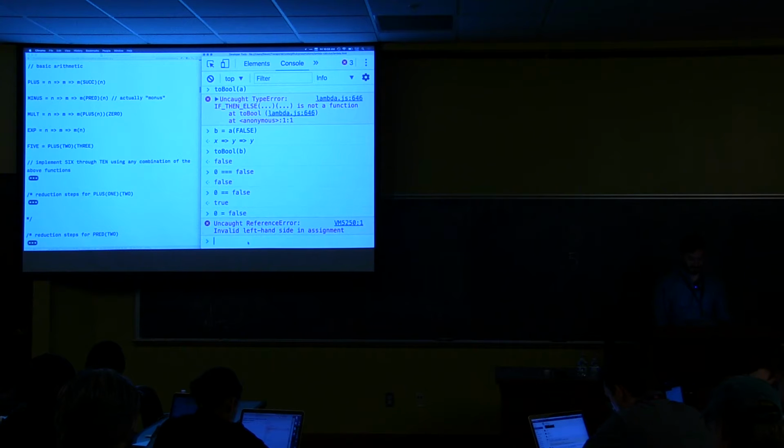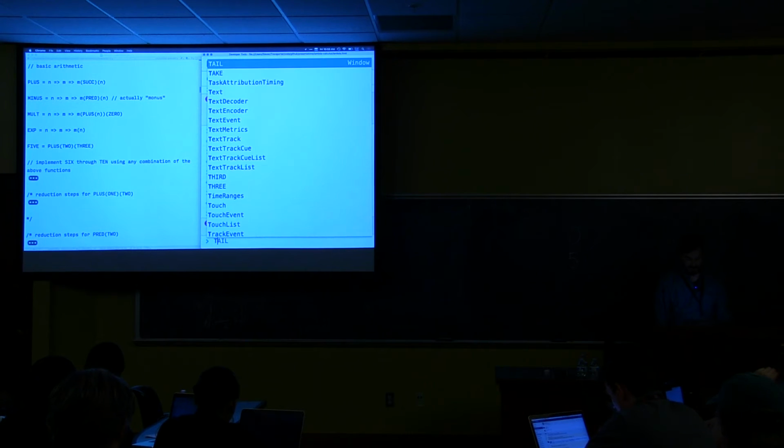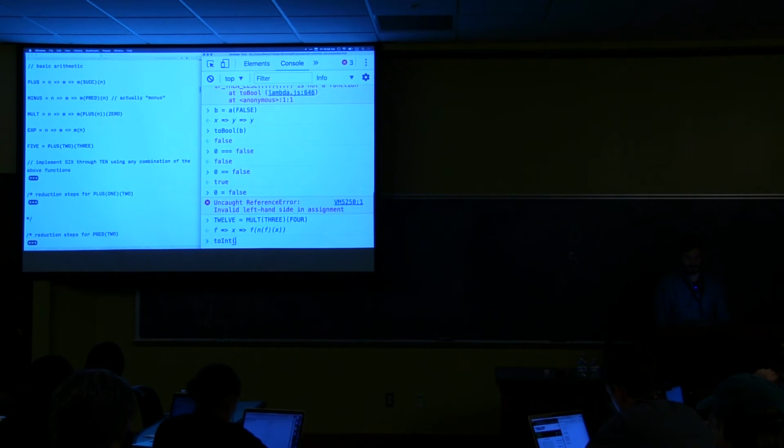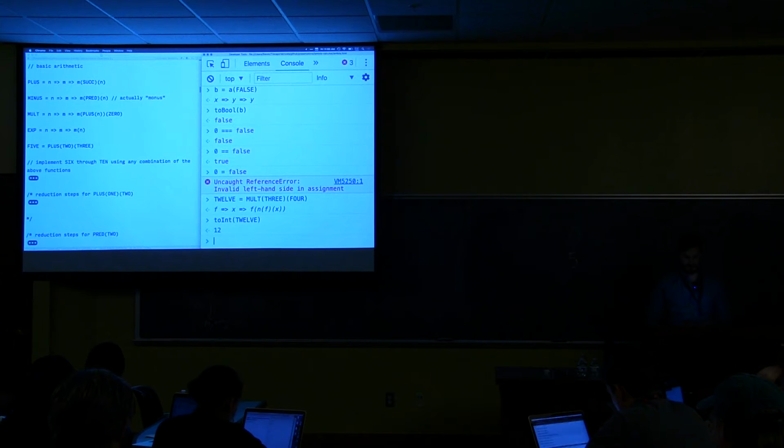Test using toInt. Like I can say 20 is, the parentheses get a little hairy, unfortunately. So I could plus, I don't know. Actually, I should do it like this. I'm not going to do 20. 12 equals, yeah, molt 3, 4. There you go. Then I can test it. Magic.